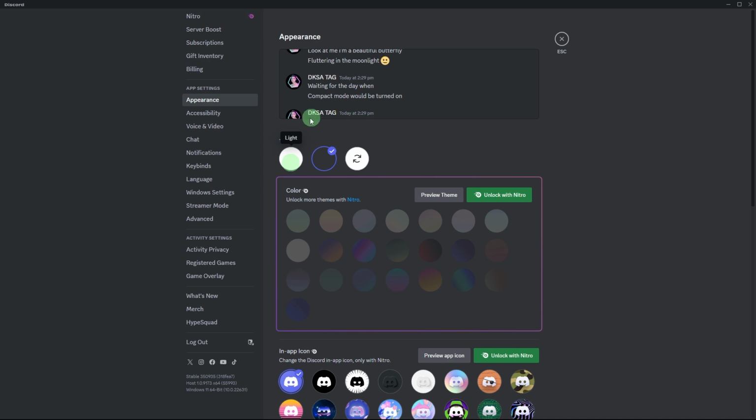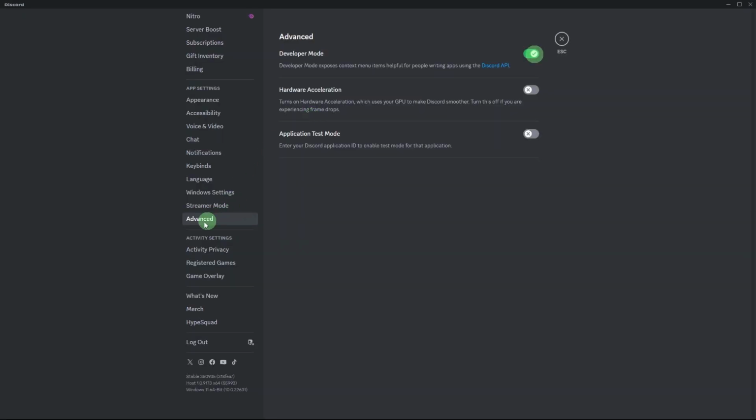Enable or disable Developer Mode. Under Advanced, toggle Developer Mode for advanced features like copying message IDs.